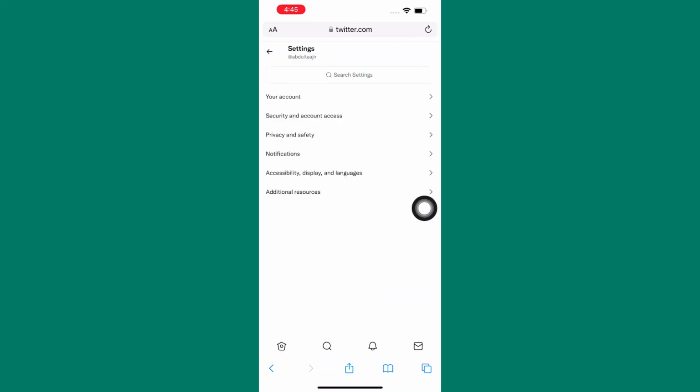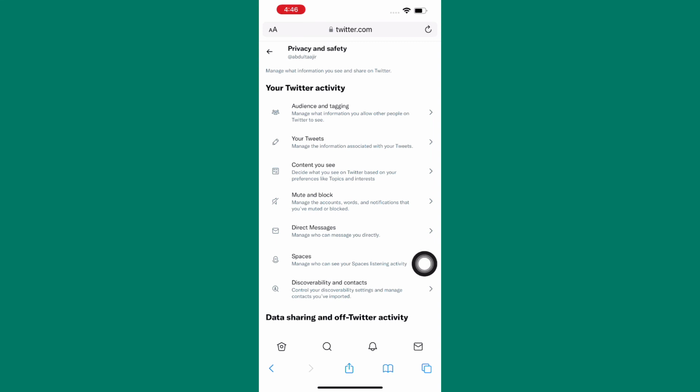Please make sure you follow this tutorial step by step to avoid making any mistakes. Okay, let us proceed. Tap on here, Privacy and Safety. This is the Privacy and Safety section of our Twitter account. Look for an option named Content You See.